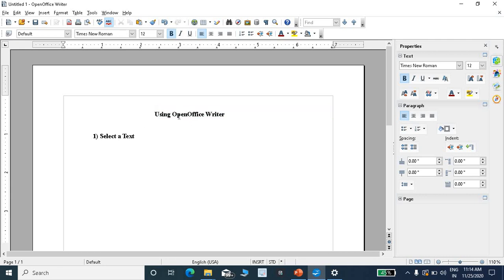Then the second way, directly you can select a whole text. Just move your mouse cursor on the particular text and double click. See, the text is highlighted. Highlighted means it is selected. I hope you understand. Select a text.